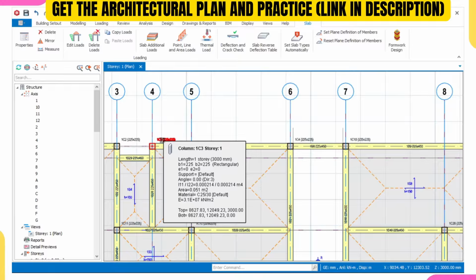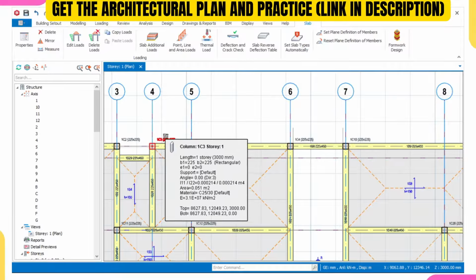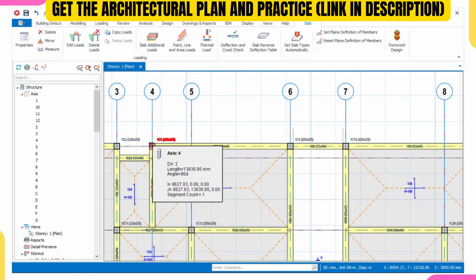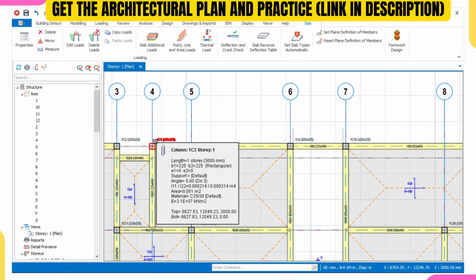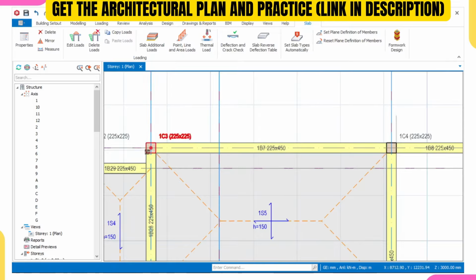It will not know that the moment here is 0, and it will design to counter the moment at this point, because you did not tell it that the moment at this point is 0. So in the process of designing to counter the moment, it will be providing more reinforcement at this point, because there is a high moment, because you're not saying that the moment at this point is 0.